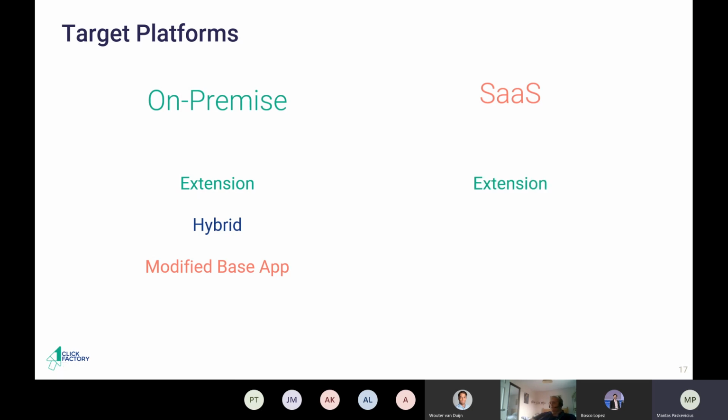For the SaaS version of Business Central, we can only have the extension model due to the fact that on the SaaS version of Business Central, we are not controlling the infrastructure. We cannot connect directly to the server that Business Central is installed on. That means we are only able to publish a separate extension in the extension model, not a hybrid or a modified base app. So for example, if you know that you need to go to the SaaS, you know that you need to move your solution fully to extensions.